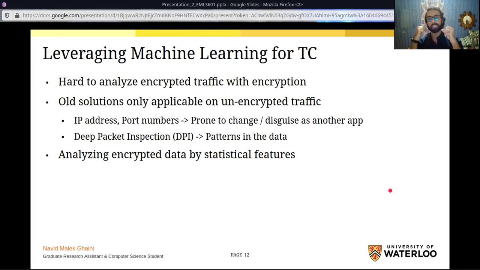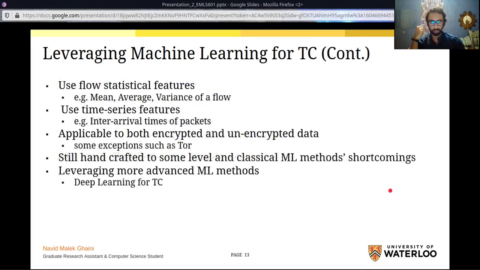And also the method of deep packet inspection, which relies on patterns in the data, is not usable here because the traffic is encrypted and the patterns are not the same every time. So we use statistical features such as mean, average, and variance of a flow.